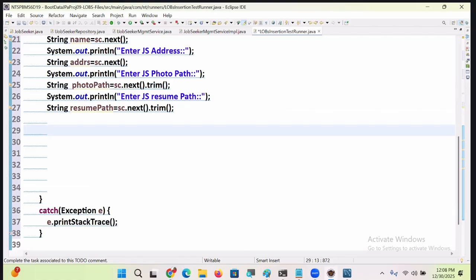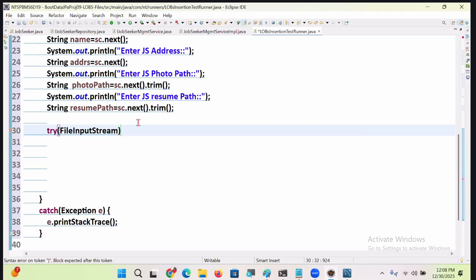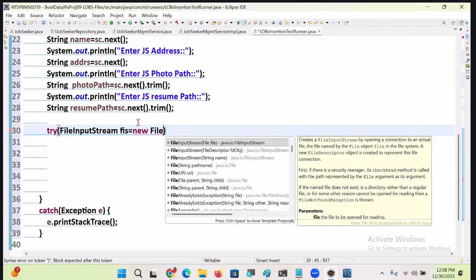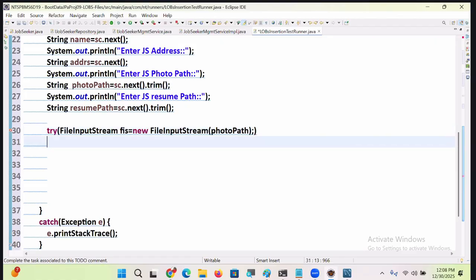Focus is on this, not on that. Okay, try. FileInputStream fis is equal to new FileInputStream of photoPath. We can take an input stream or output stream, and here we take a read. One stream is ready.